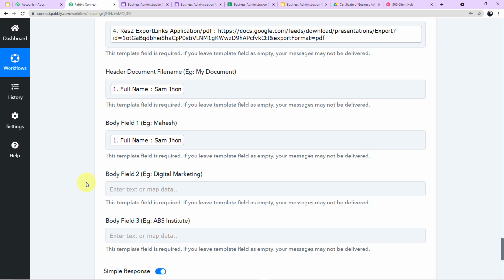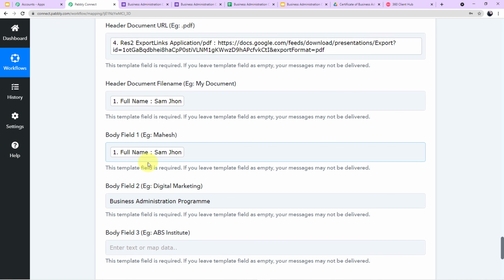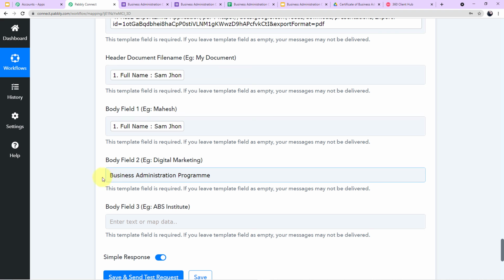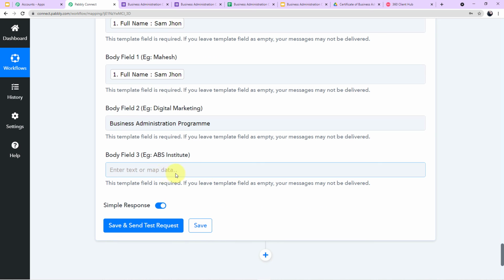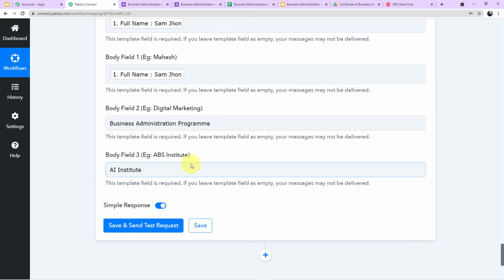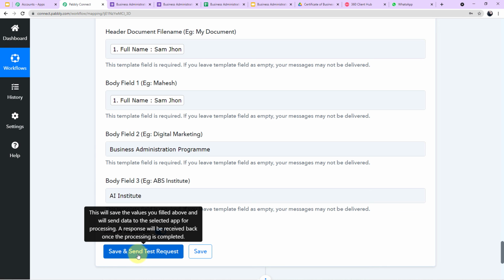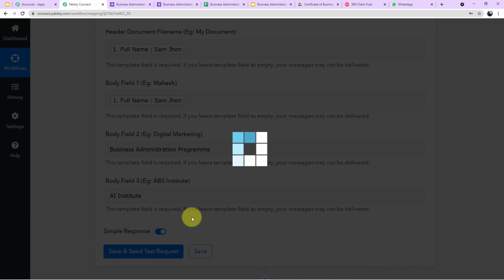My student's name is Sam John. I'll simply map it. In body field 2, I have to enter the course name. You can see this is the course name, Business Administration Program. And now I'll enter the name of my institute. Let's say the name of my institute is AI Institute. Okay, and now we have successfully filled up all the fields. We will click on save and send test request now.